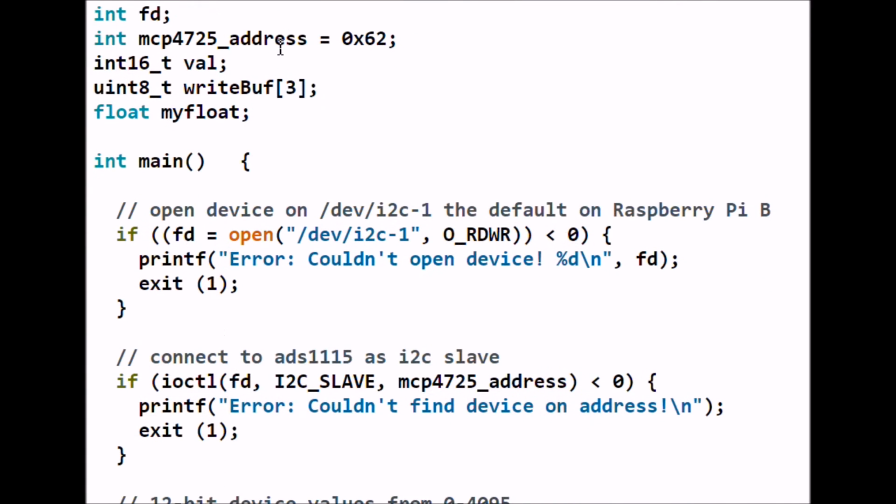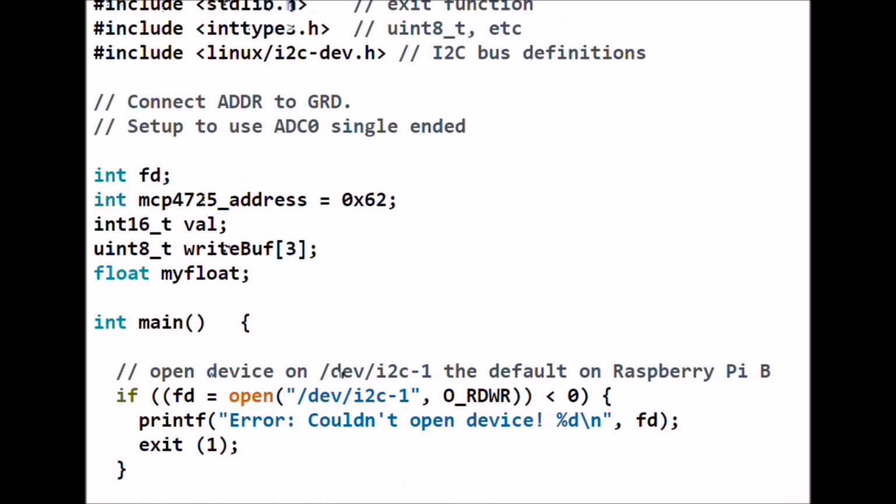Moving on down. I'll need an integer device for file descriptor. I've set this variable here to 0x62. That's where it is in the I2C address area. And these specialized variables along with a float value.